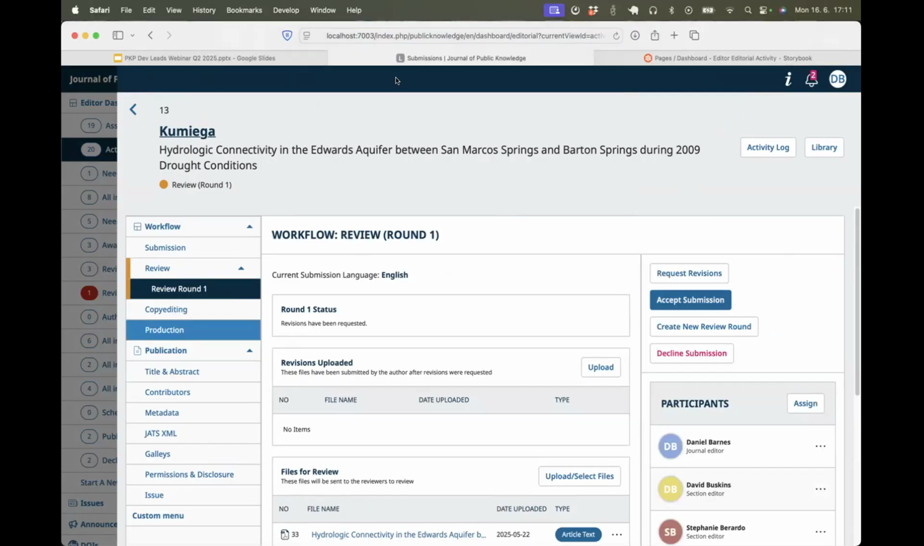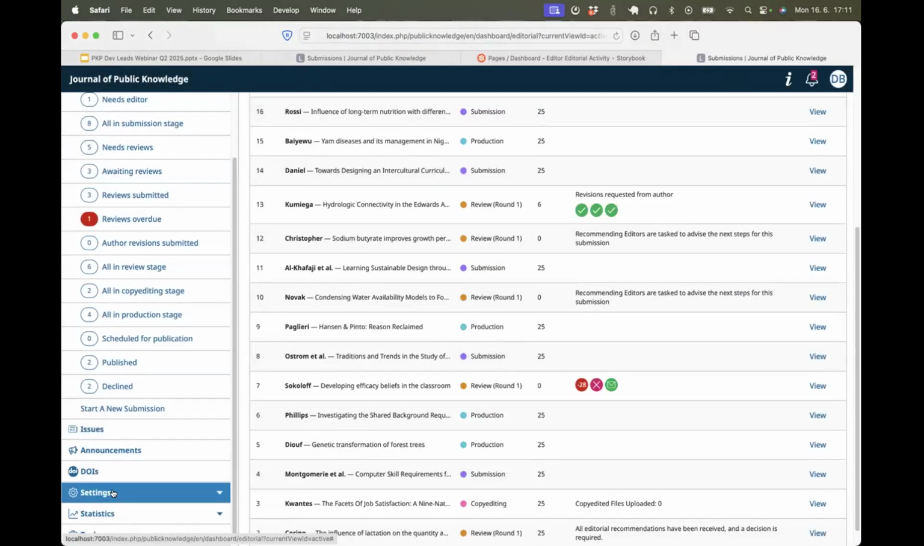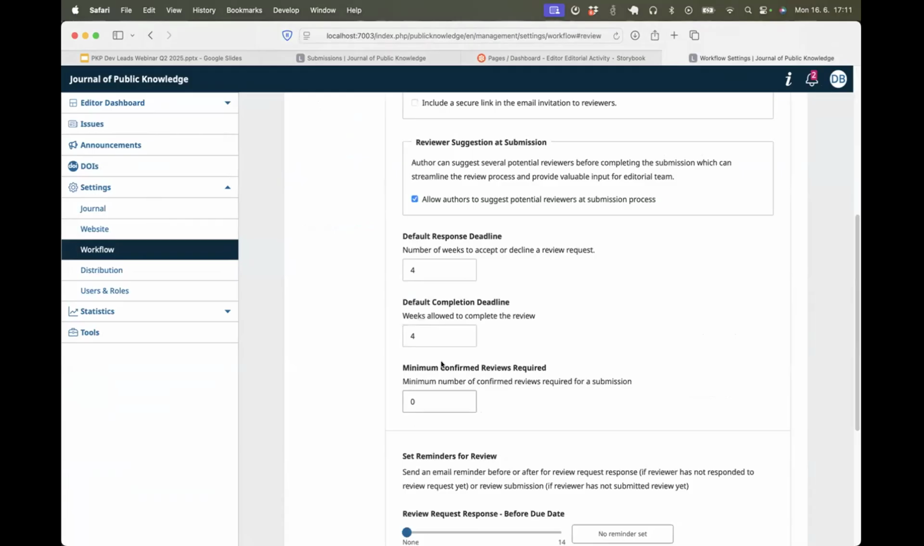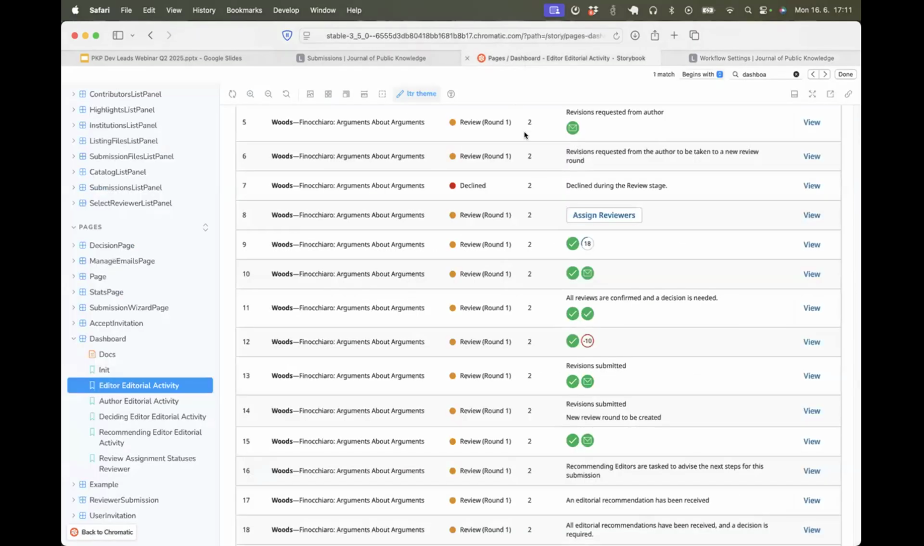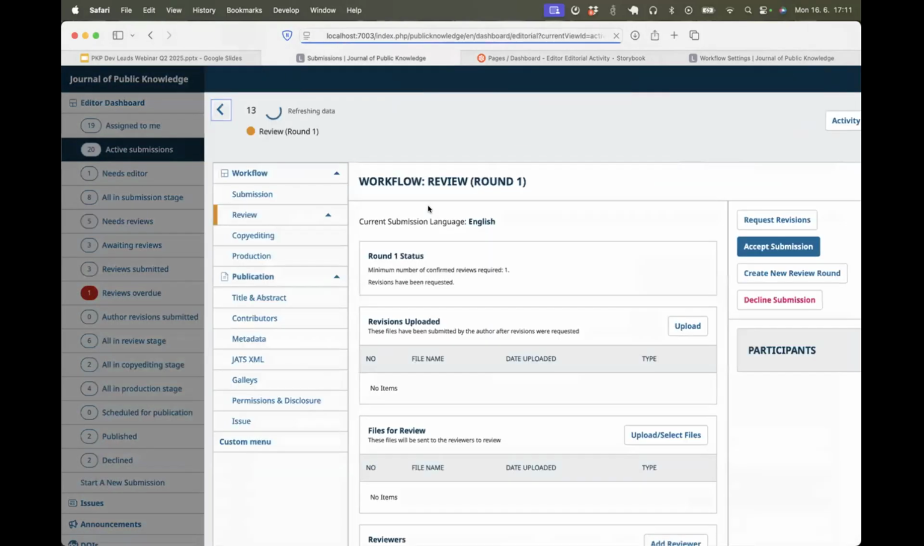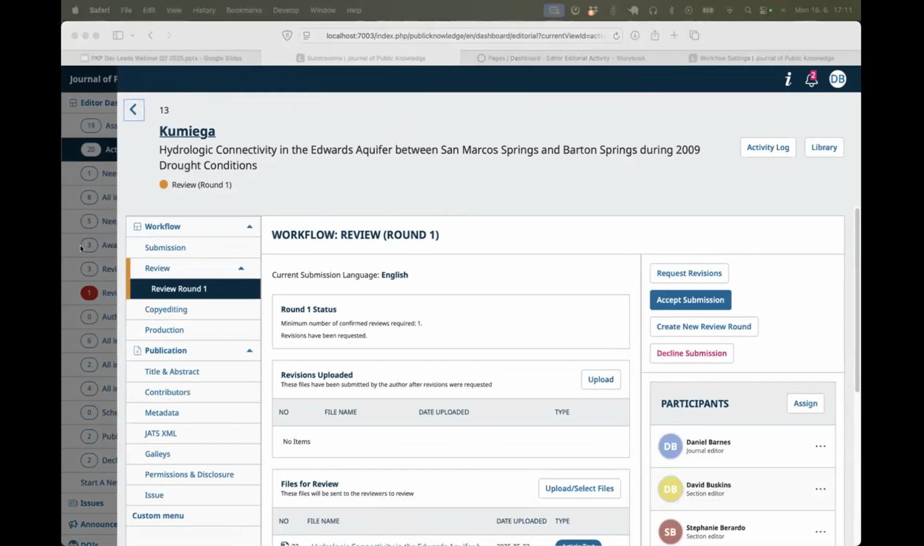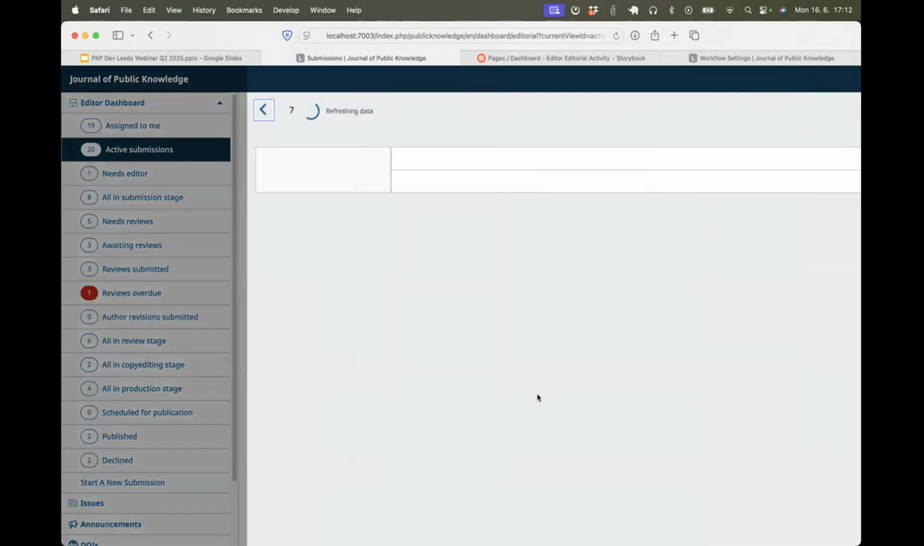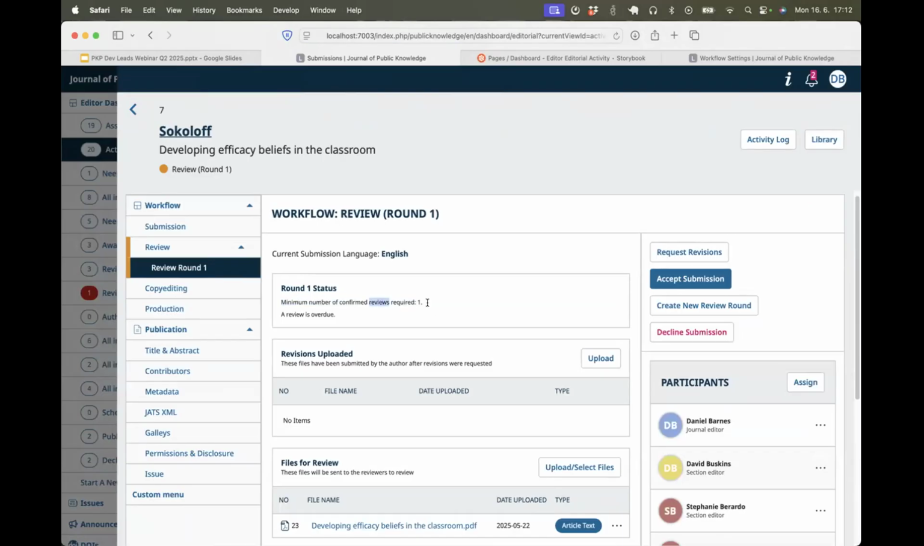There are a couple of nice additions as well. One nice feature, which is a little bit hidden, is minimum reviews. That's something you need to enable. If we go to the settings, workflow, review setup, we now have the option "minimum confirmed reviews required." For demo purposes, I will pick one, which basically says that my intention is that there should be at least one confirmed review before I can make an editorial decision to move that submission forward. Let me save that. Let me refresh, so this gets updated. And let's use maybe this one. Now you can see that it indicates that one confirmed review is required.